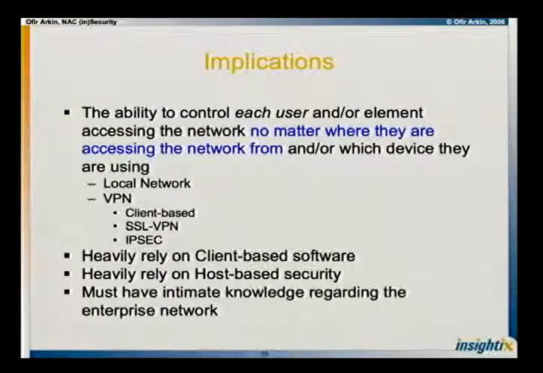So on the VPN issue, we need to look at client-based solutions, SSL VPN, IPsec, and basically it will cover all those venues, and it usually will involve specialized hardware. On the internal network, we'll usually have to have special client software that would need to be installed on the elements. And the most important thing that we will have to have is intimate knowledge of our IT infrastructure, in order for us to know how our network looks and where and how we will install the network access control solution.